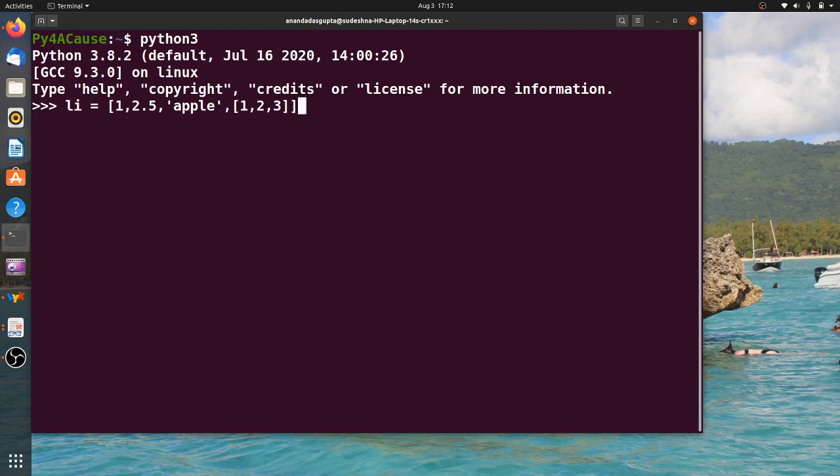Of course, it is not necessary that all the elements of a list be of different types, but what is important is that it can be of different types. Okay, and well, once we have a list, what can we do with it? We can find out how many elements it has using len.